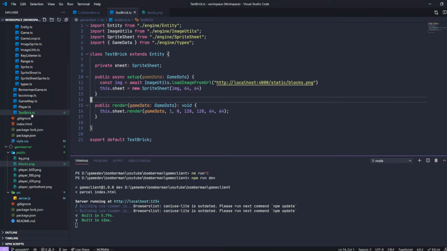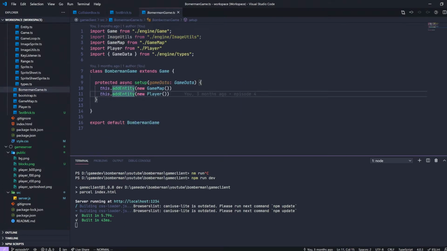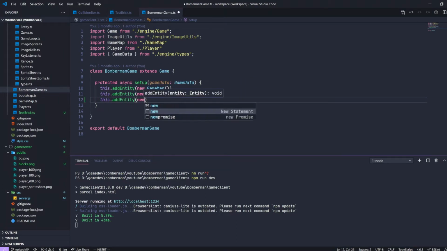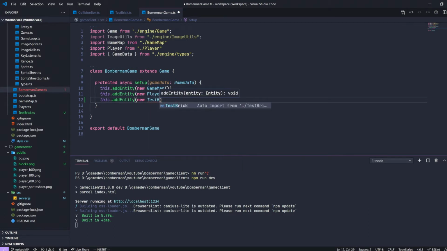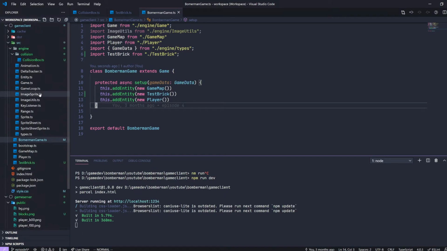And we forgot to add the entity to the actual game. We will add entity new test brick. We want to add it before the player, so the player gets drawn last, which means the player gets drawn on top of everything else. One thing I noticed, I thought I'd already fixed this, but for some reason I've called this Bomberman game.